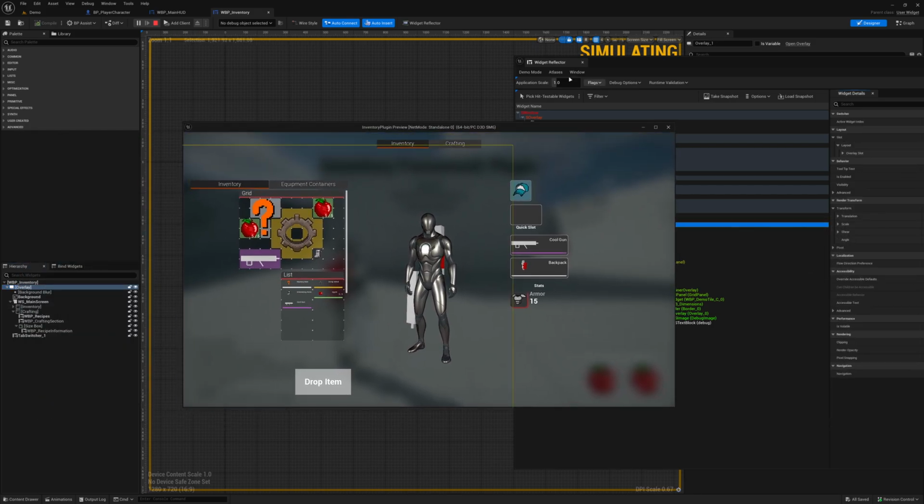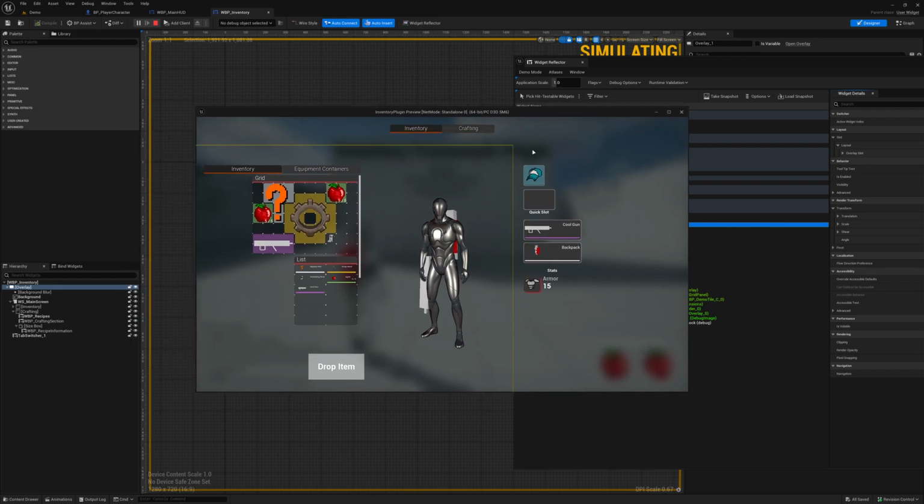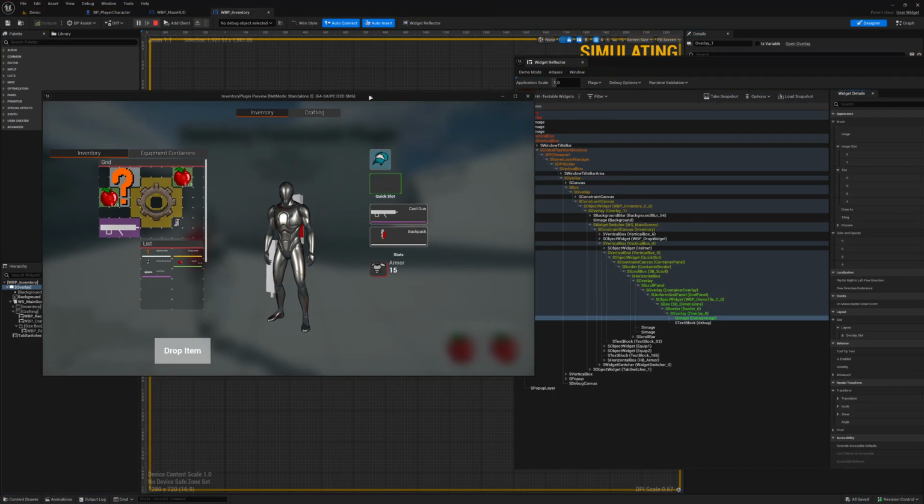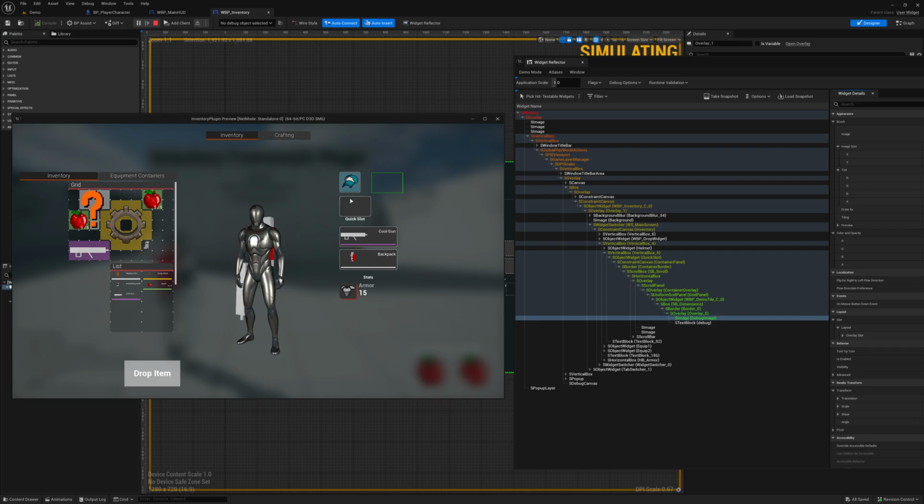Though there is one bug with the widget reflector. If you move this window around, the debugging outliner will not move. So if we do this again, we select this and we now move this, the debugger doesn't move along with it, which is kind of annoying.